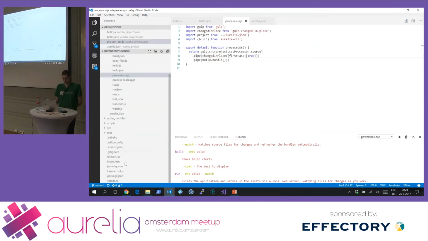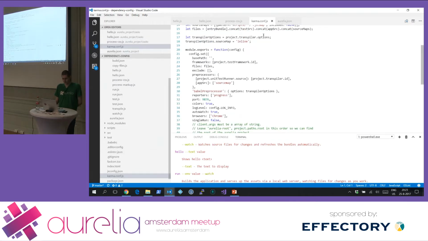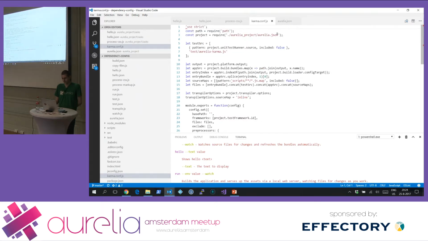It's also used by Karma config.js, for example. Here it loads aurelia.json, and it uses settings from aurelia.json. So it's really a centralized file, and you can use it wherever you want, which makes it easy because when you want to change your project setup, you only have to touch aurelia.json.